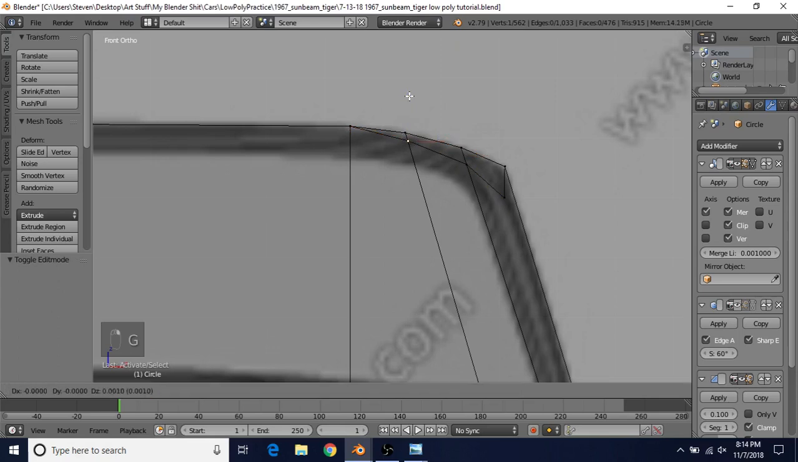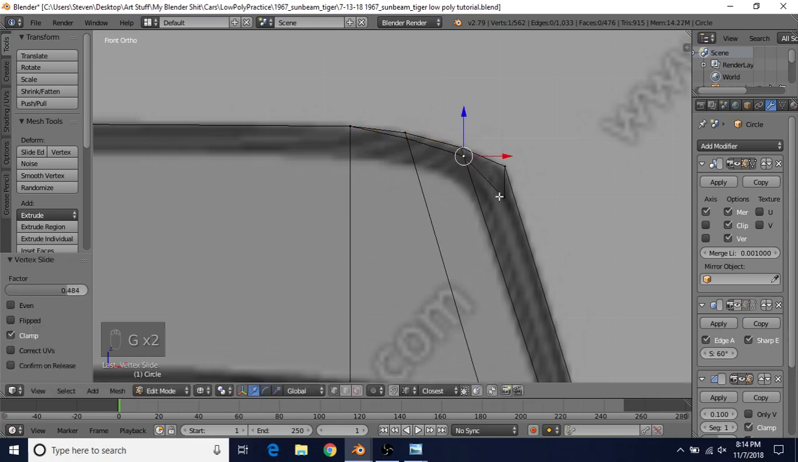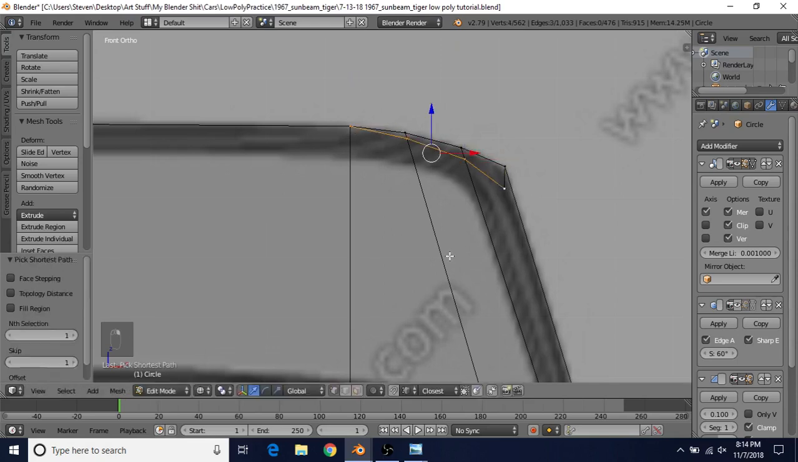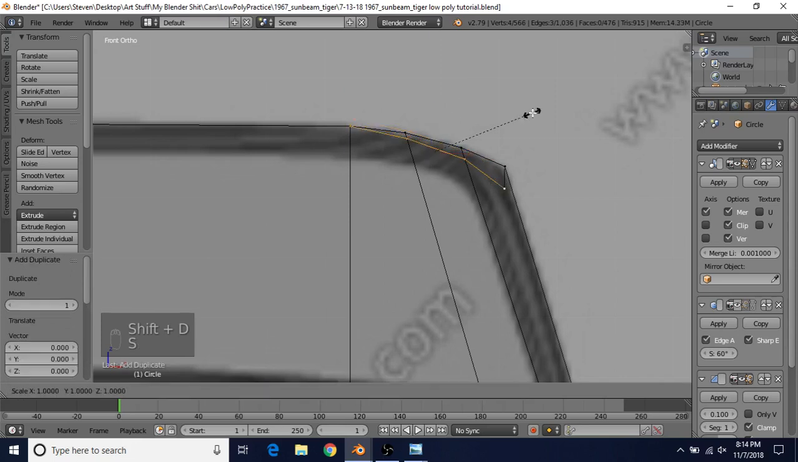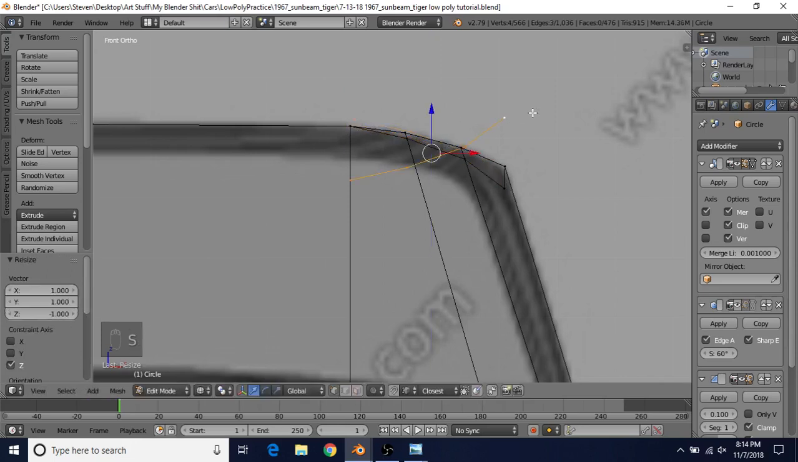I think I might want to adjust some of these points, so I'm just going to select them, do G twice, and slide these up a bit to match the top of this reference point better. Then once you're happy with this shape, we're going to select this, hold control, right click to select this, do shift D to duplicate, right click to cancel, S, Z, and then -1 and press enter.